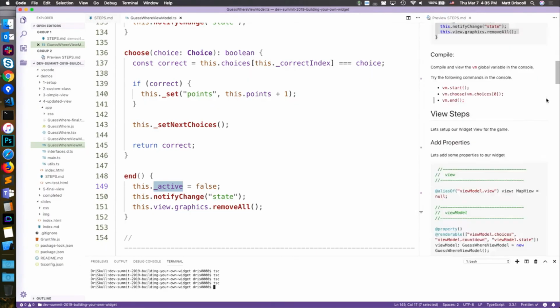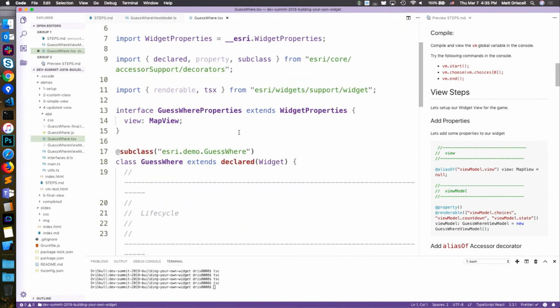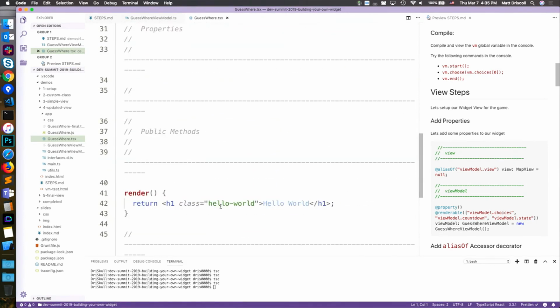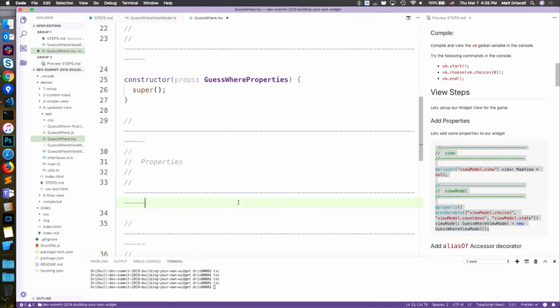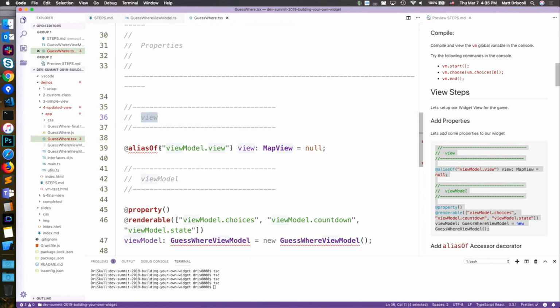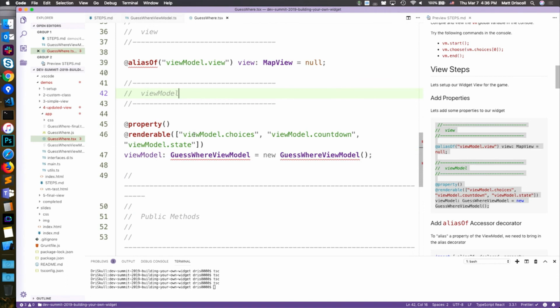Okay, so now we want to actually create the widget. So if I open up my guessware widget file, I have something really simple where I just have a constructor. I have the render method returning hello world, and that's pretty much it. So we're going to call this widget guesswhere, and it's going to extend the widget class. So the first thing I want to do is add some properties to this class. I want to add a view property, and this is going to depend on the view model's view. So you can actually alias properties where if you change one, the other one gets updated, and vice versa. And then I'm also adding the view model property, and it's going to re-render whenever the choices change, or the countdown property changes, or the view model state changes.